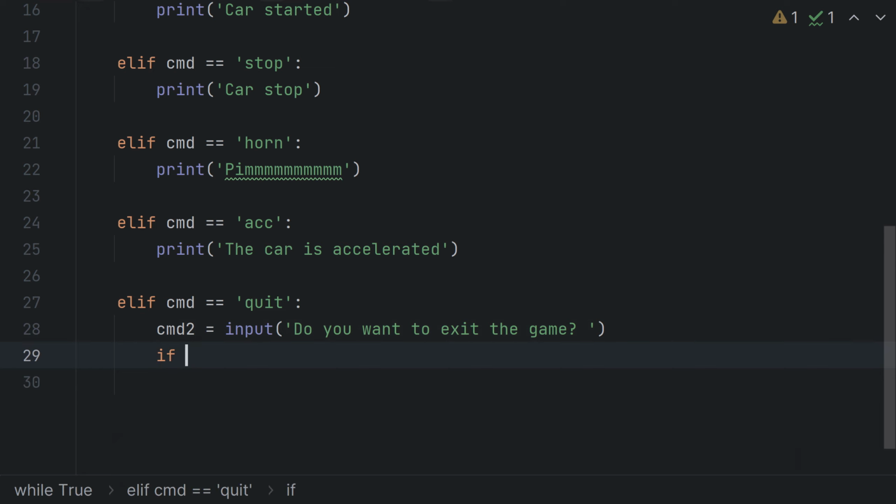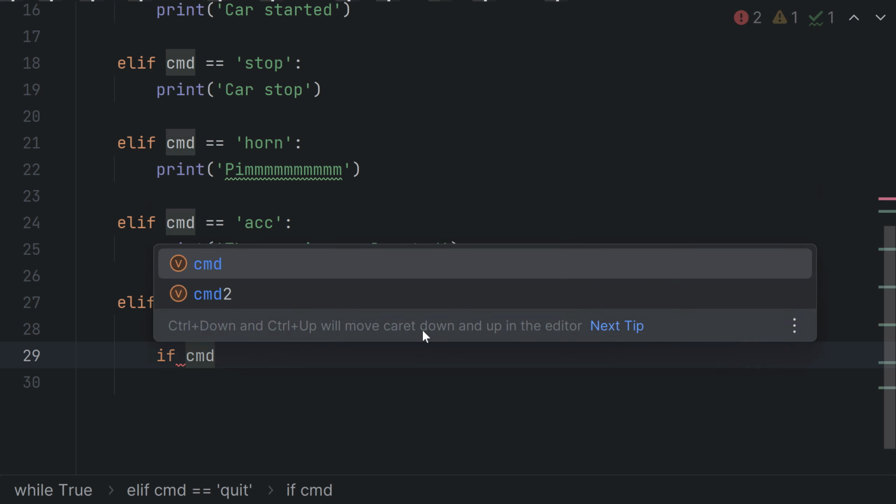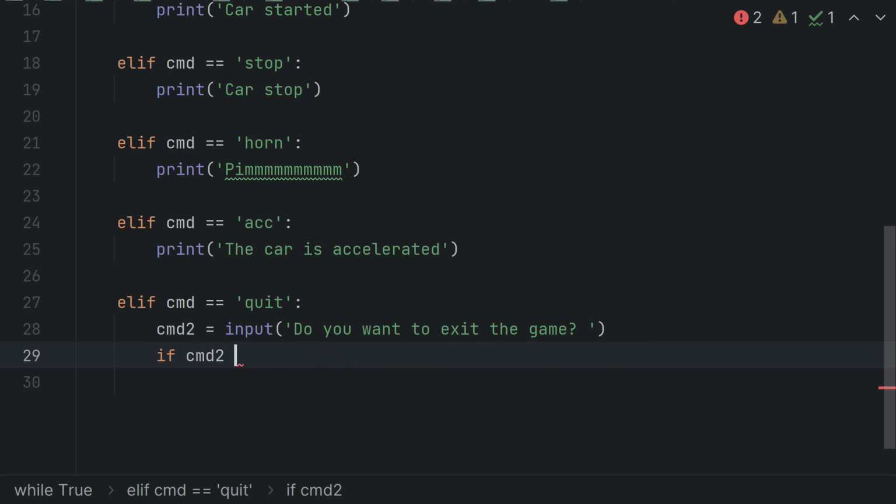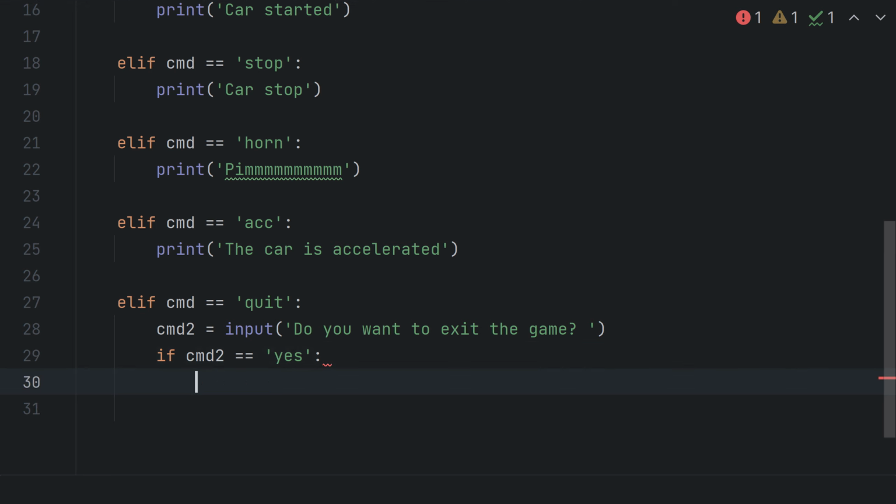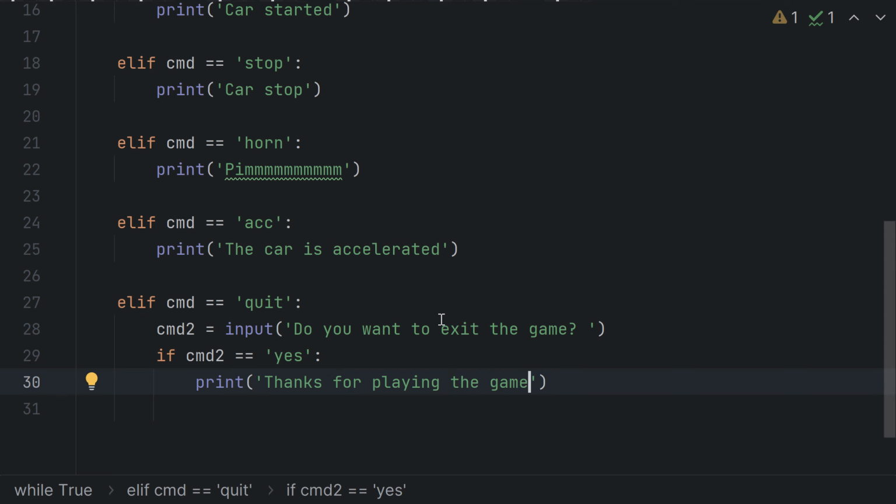Now we make some nested if statement, that if cmd2, that means if what the user entered is equal to yes, then we print a statement that says thanks for playing the game.